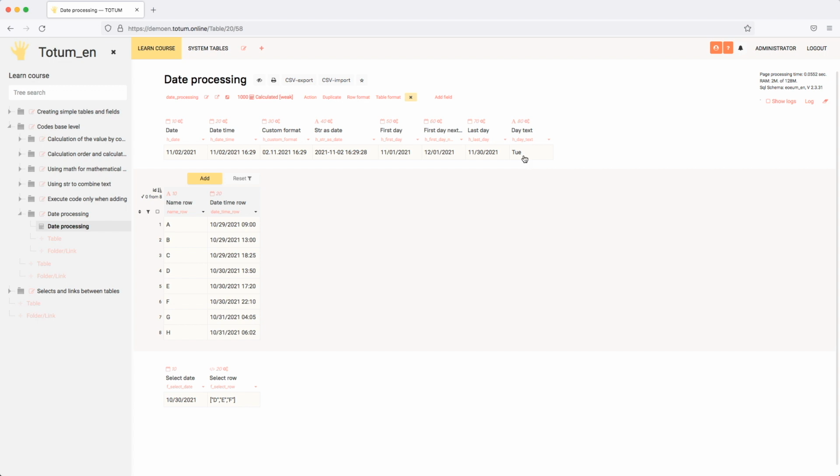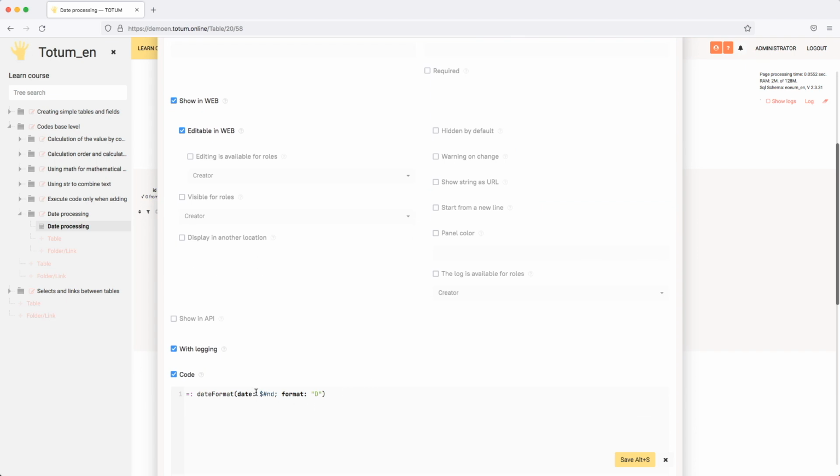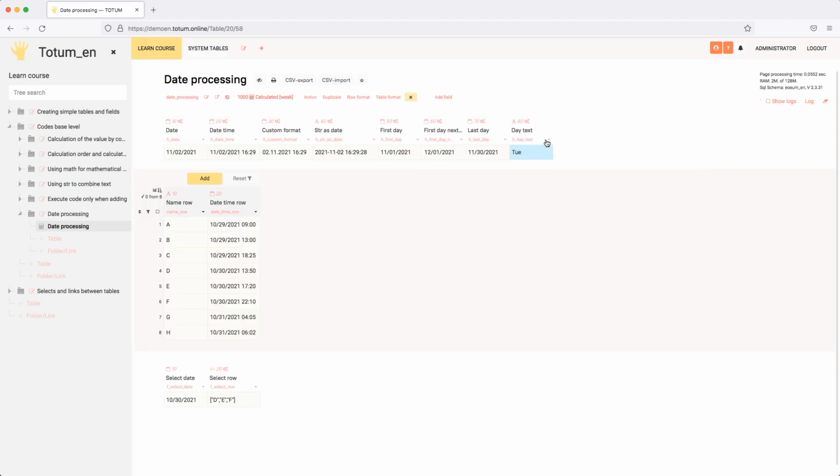Well, here is an example when we output not the date, but the representation as a string. For example, we want to display the day of the week of the current date in text format. This is dbig, and there are other options. We set it and here we see Tuesday as the result of the code.